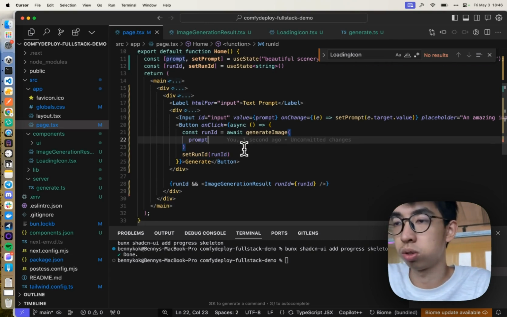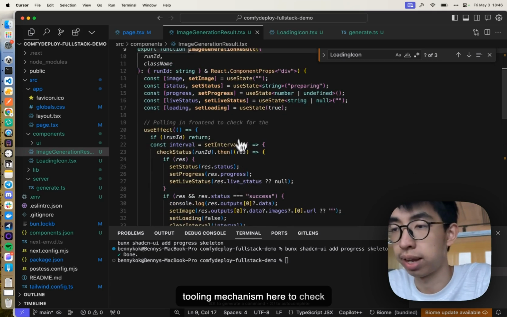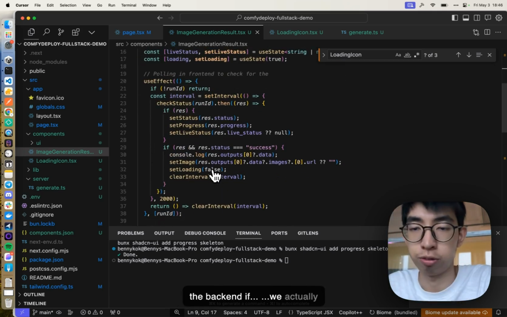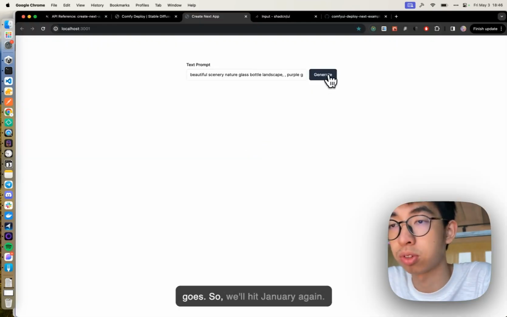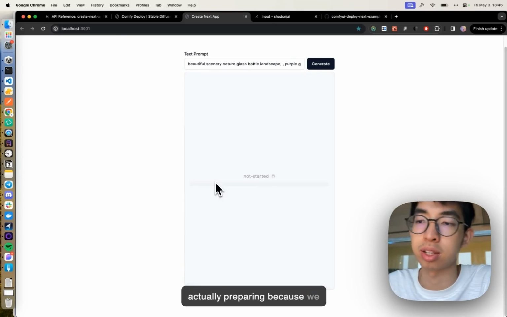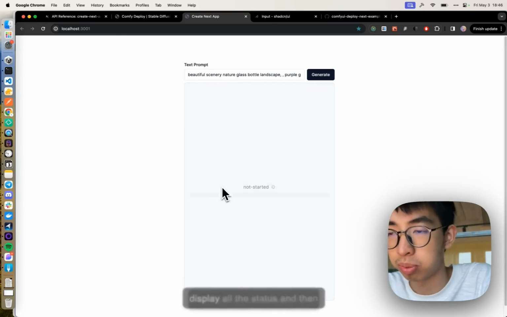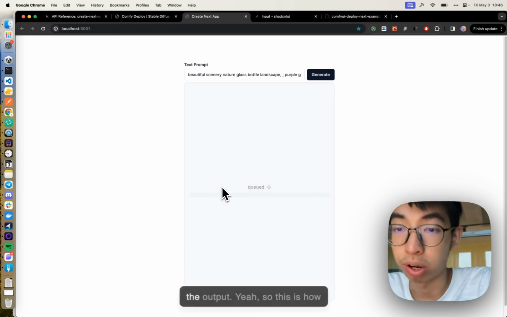Okay. So we've run it. We get a run ID. We do the polling mechanism here to check the backend if we actually have the image and then we display it. So let's see how that goes. Let it generate again. And then you can see it's actually preparing because we have to run it back and display all the status. And then you wait for the output.